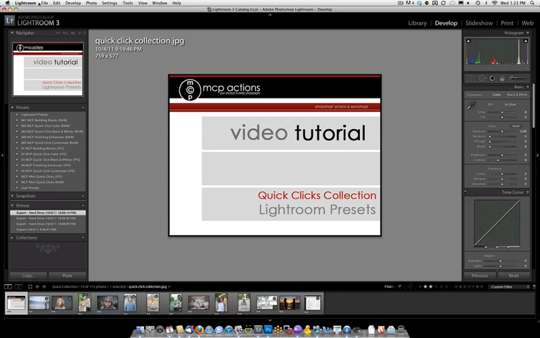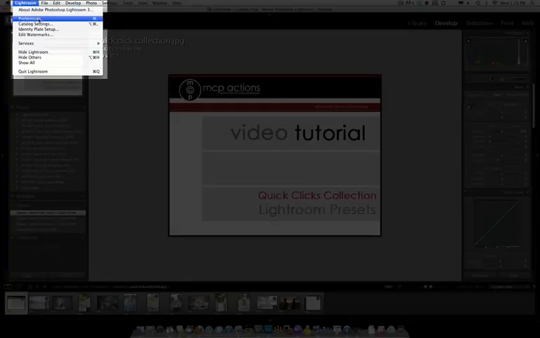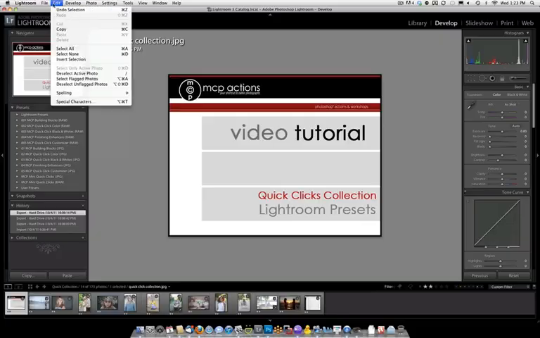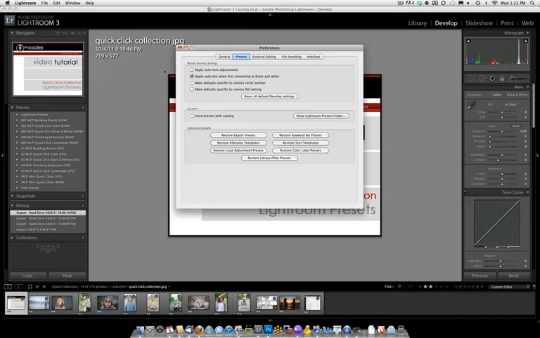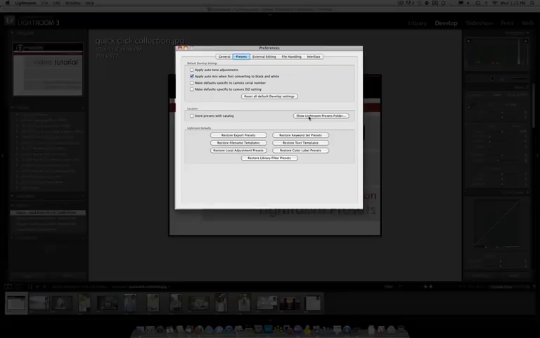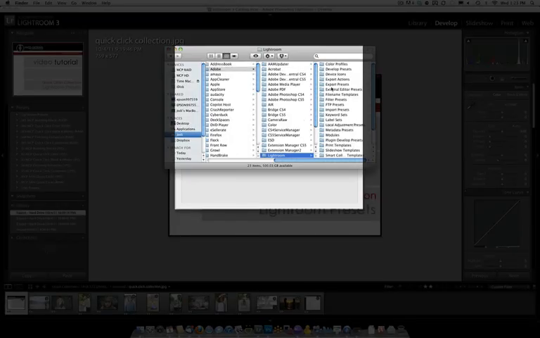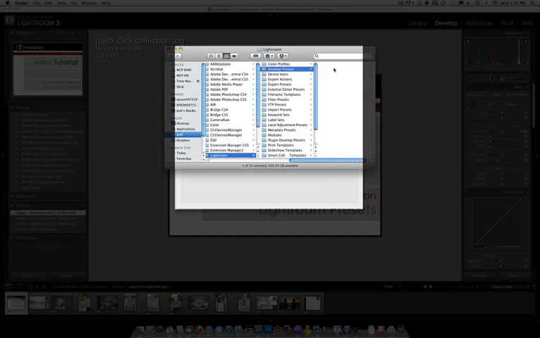What you're going to do is on a Mac, go under Lightroom, Preferences, and on a PC you're going to go under Edit and Preferences. I'm on a Mac, so I'm going to go Lightroom Preferences. Then you're going to choose Show Lightroom Presets folder. And you're going to go to where it says Develop Presets.